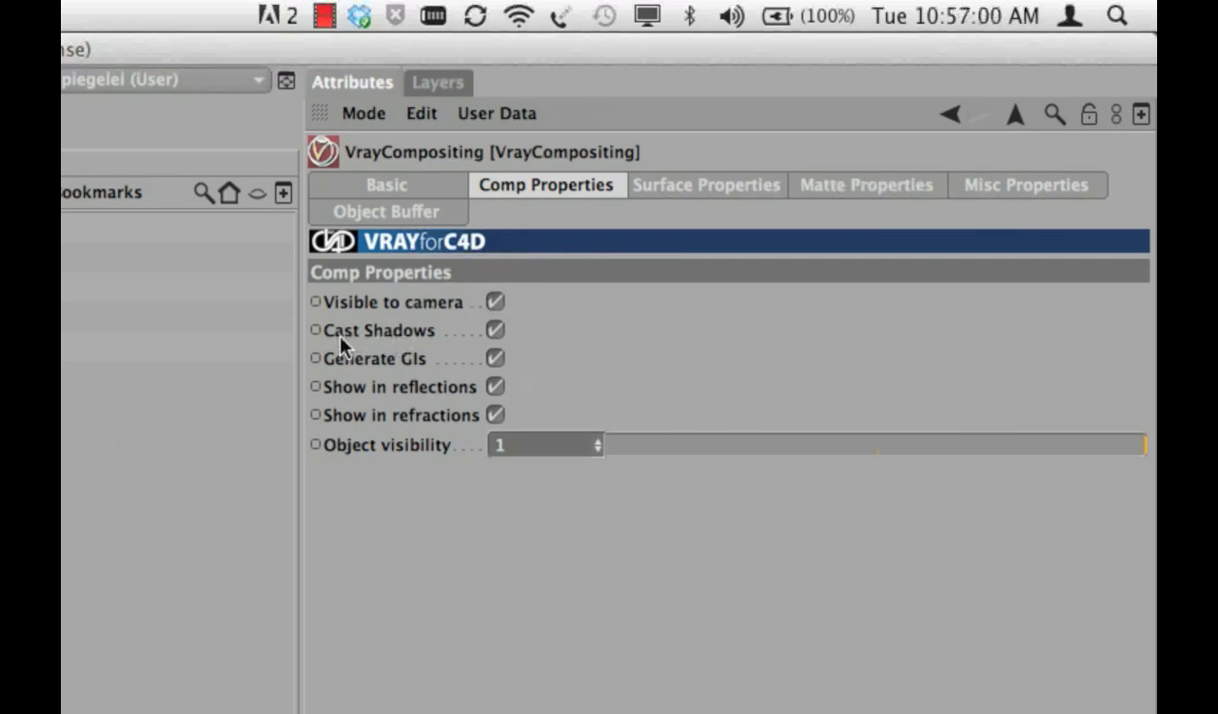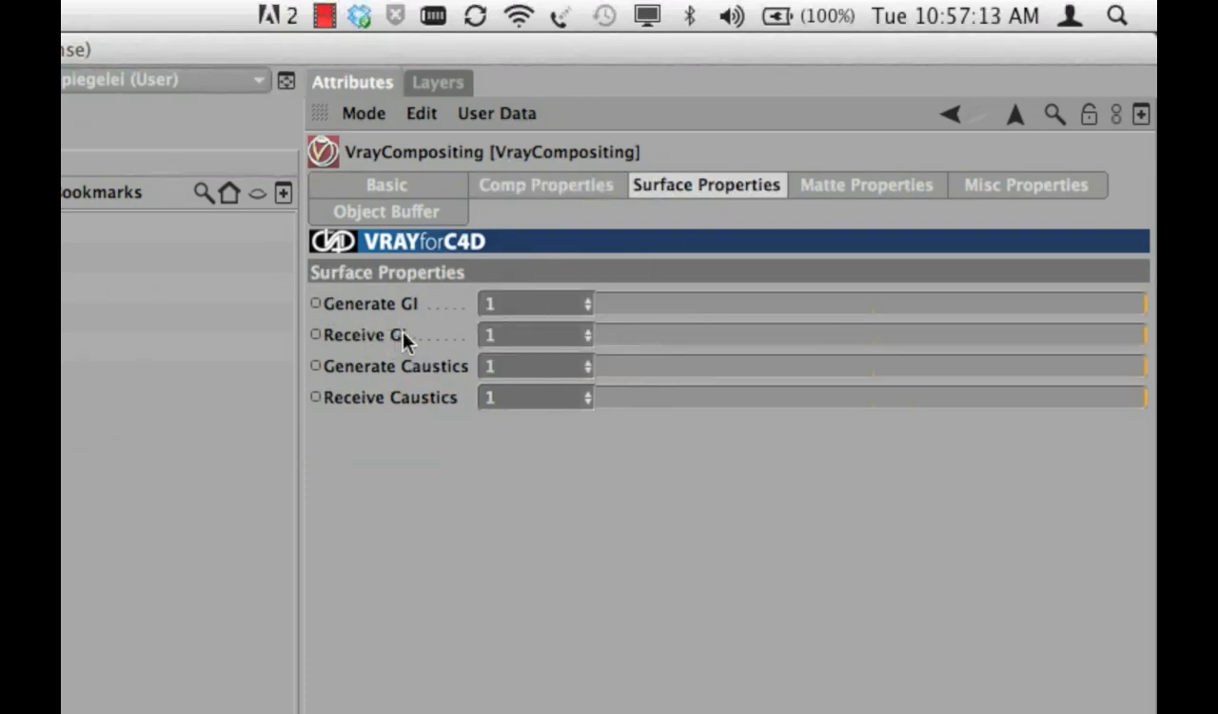We don't want to have the plane cast shadows. We don't want the plane to generate GI. We don't want to see the plane in reflections and in refraction. So be sure to uncheck these. Okay. It's not supposed to receive GI. It's not supposed to generate caustics, and it's not supposed to receive caustics.